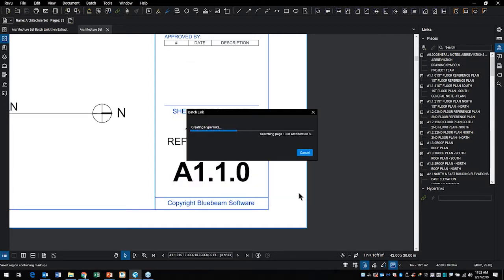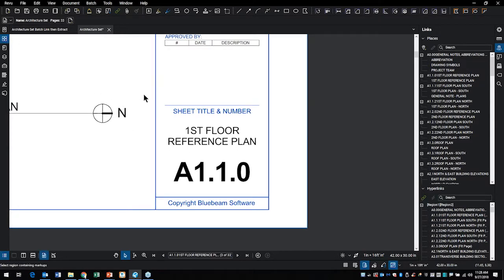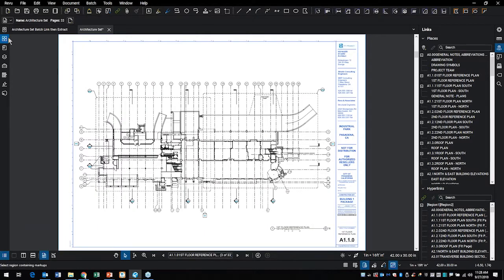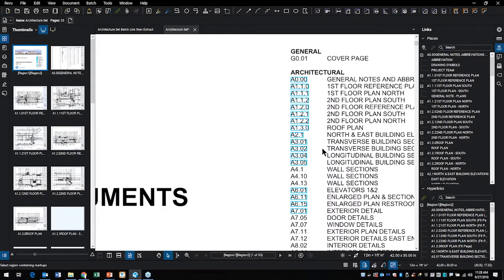And what this will do in a matter of a few seconds is generate a whole bunch of links for me. In fact, it created 74 links. So I'll go ahead and pick finish and close. Now, if I go back, let me zoom extents here, to the cover sheet, you'll notice that all of these links have been created.